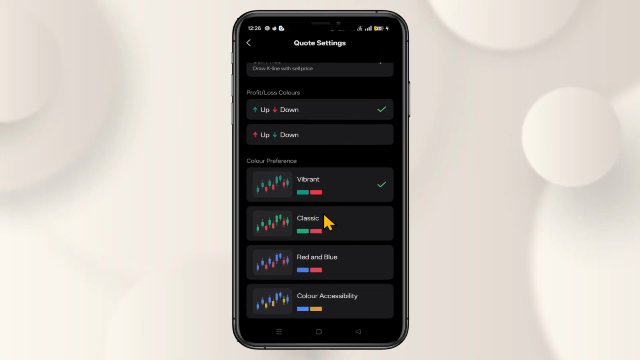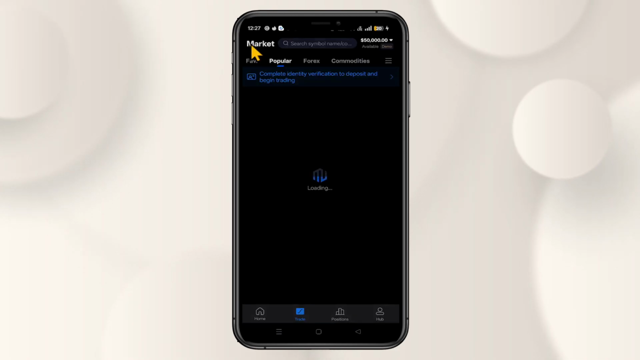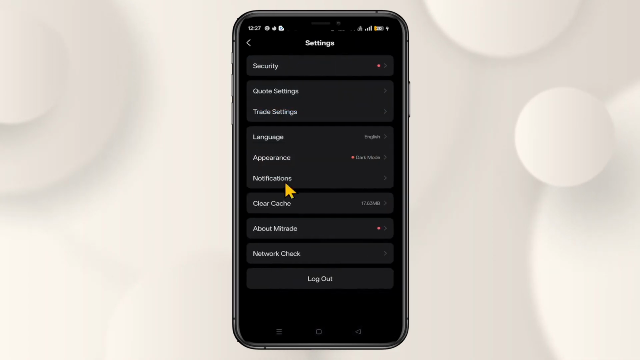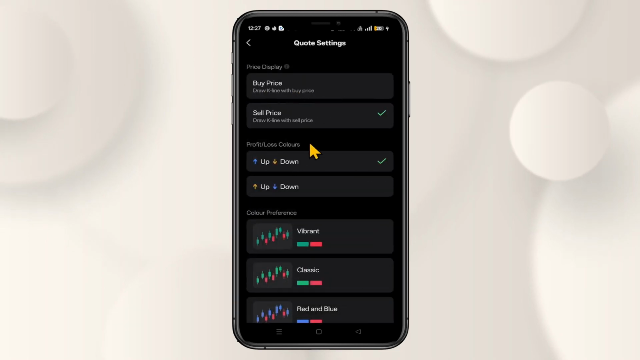You can choose from 4 different patterns that have been assigned within the application. Just tap on whichever color you prefer to use, and now when you go back, your chosen color palette will be applied right away. You can go back to the hub menu and change these settings from the quote settings once again at any time in the future.